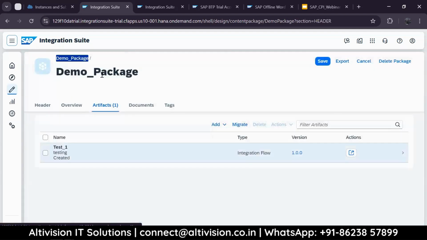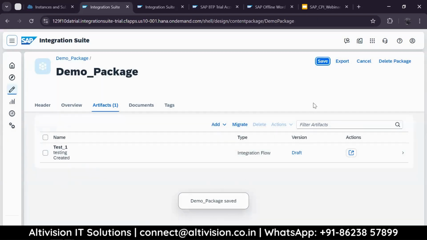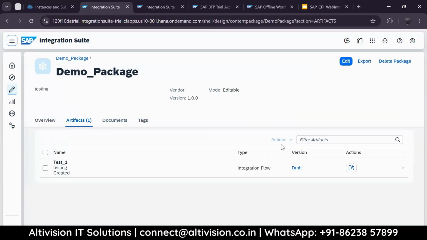I go to this package again. I clicked on save again because I do not have to add any other iflow here. I clicked on save and got a message like demo package has been saved. I clicked on cancel. So as you can see, the add option is right now gone.